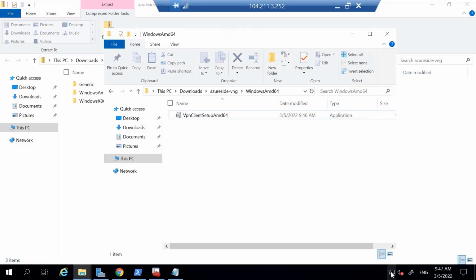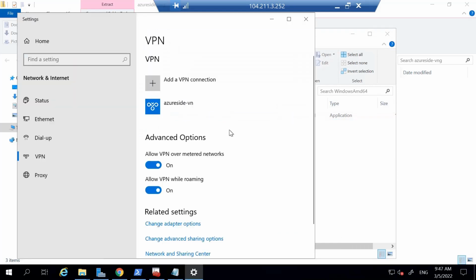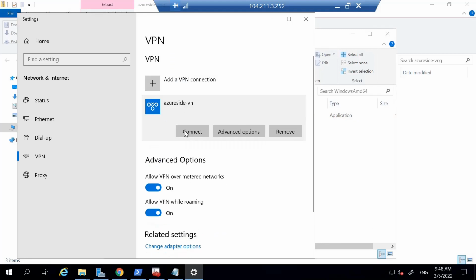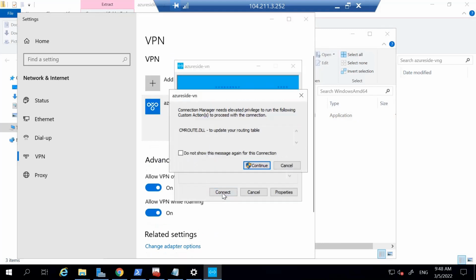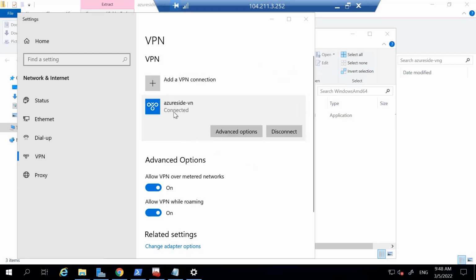Now if I click on the bottom right, the network connections, we can now see the Azure side VPN connection available. I'll click Azure side VPN, click connect, again connect, continue, and you can see now it says connected. So we have finally finished the process.